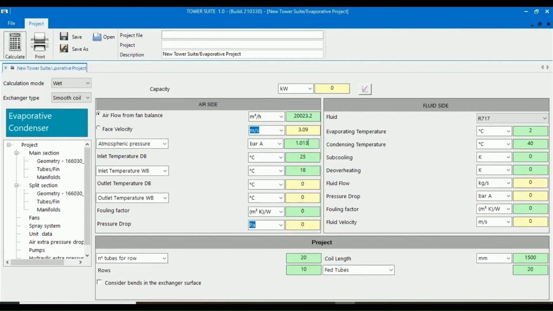After that, we have the inlet dry bulb temperature that you can give here, the air temperature. The inlet wet bulb temperature of the air you can give here. If you don't know the inlet wet bulb temperature, you can also go with the relative humidity, or we can say the RH value, or the specific humidity value also. If you give any one of these three values, the other two will be calculated by the software. Now, the outlet dry bulb temperature will be calculated by the software, and the wet bulb temperature and RH will also be calculated by the software. Now we have the fouling factor.